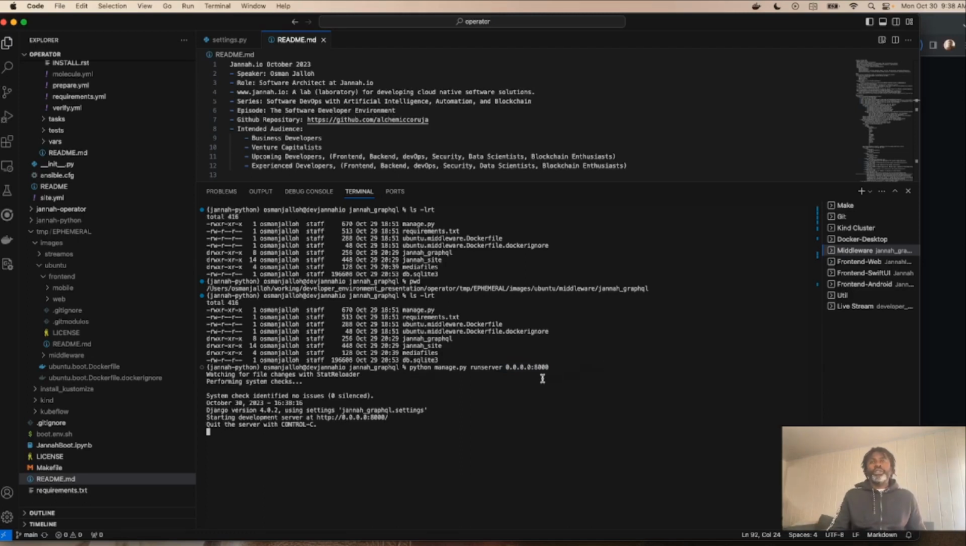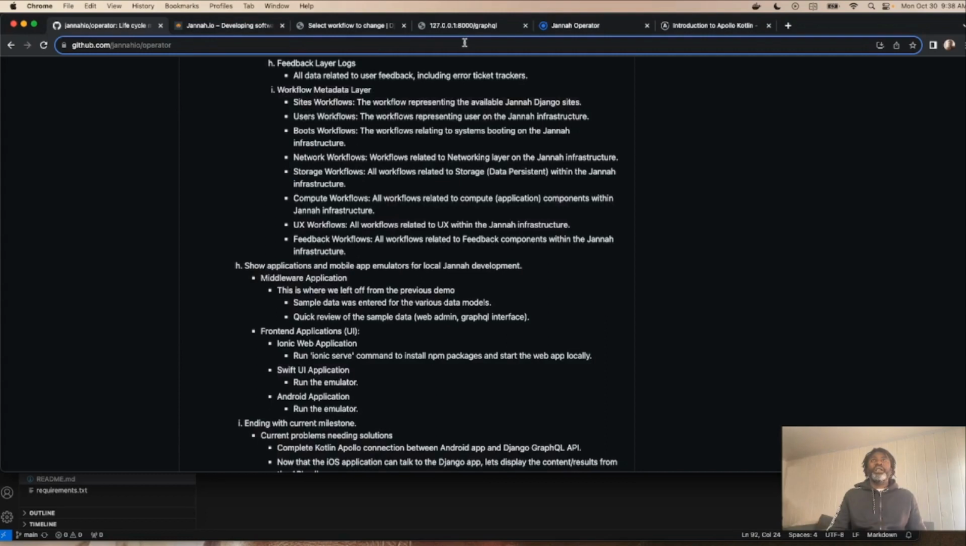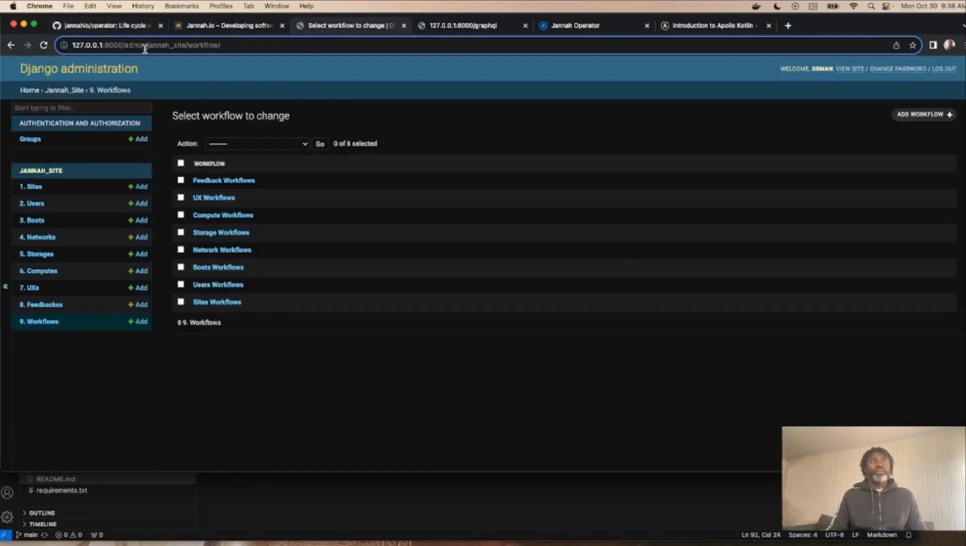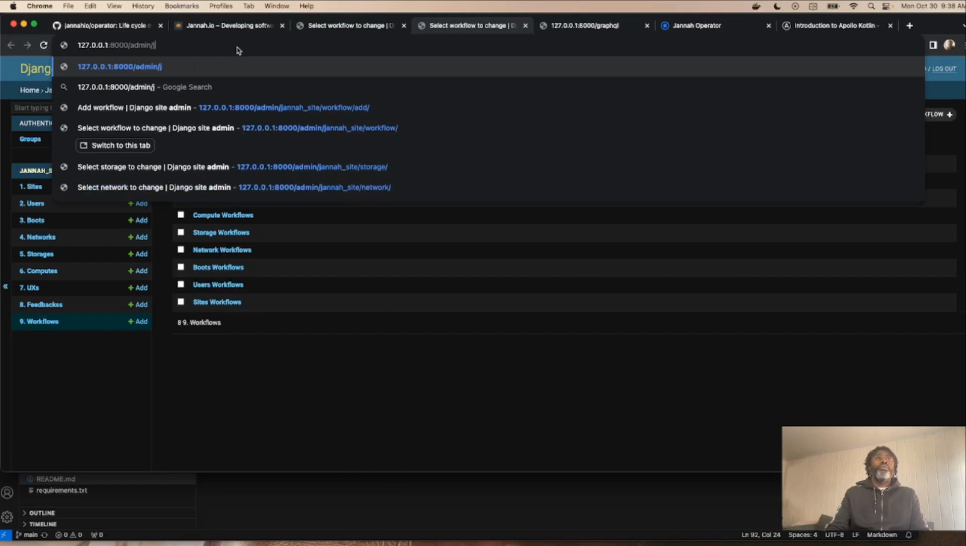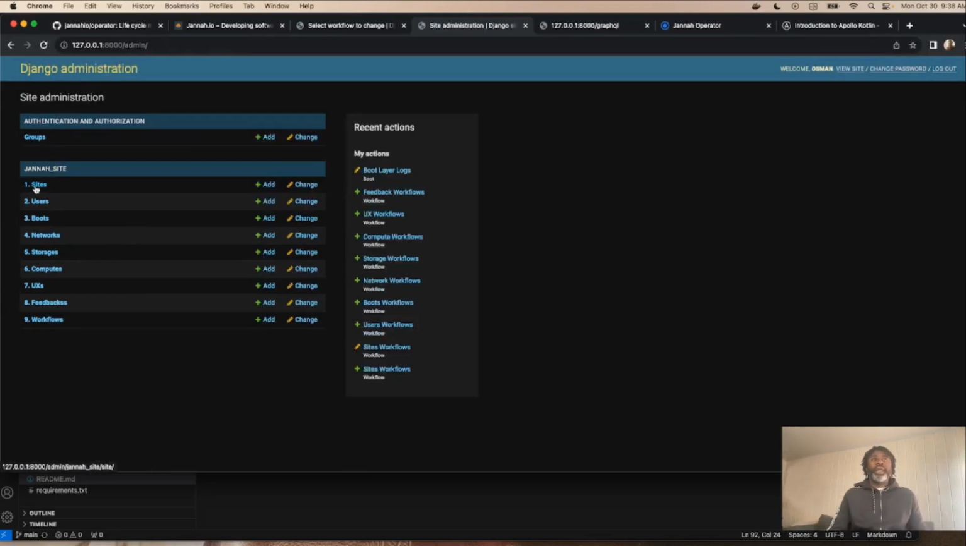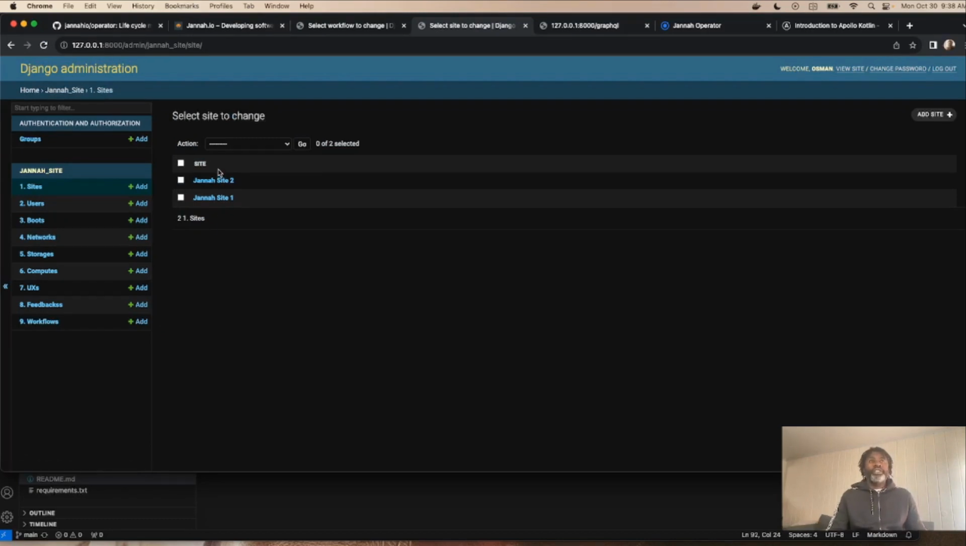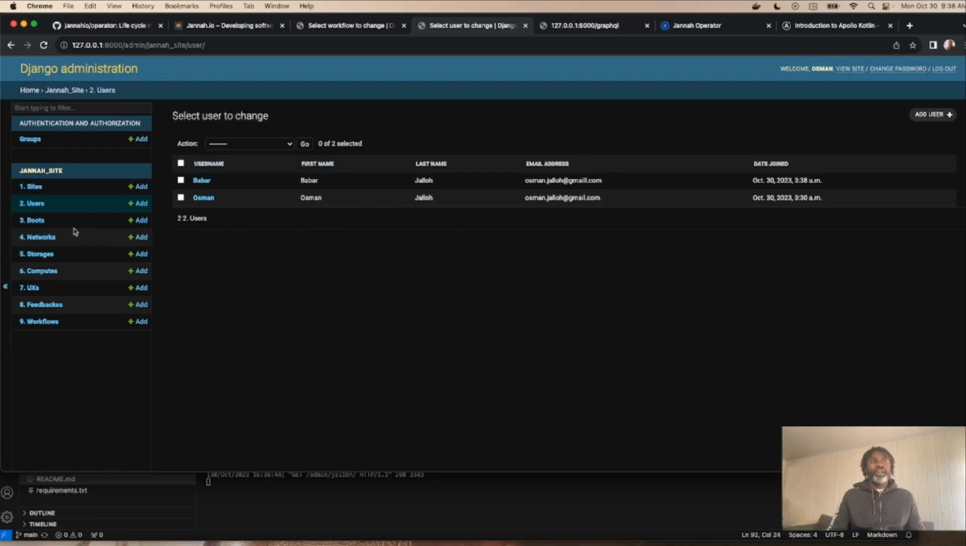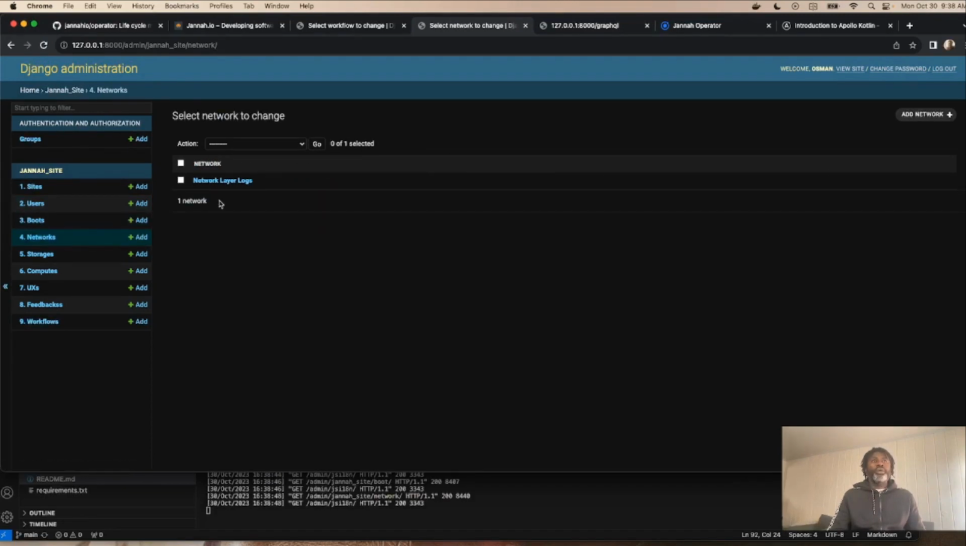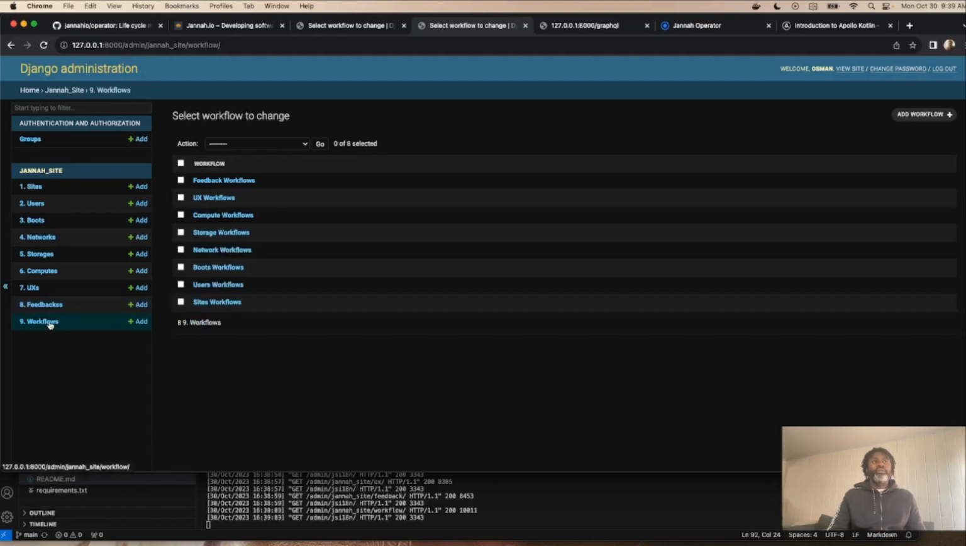This has data from previously. If you want to see what that looks like, this is data we had entered in the last presentation. We have sample sites data, sample user data, sample boot log data, sample network log data, storage log data, compute logs data, UX logs data, feedback logs data, and the meta model, which is basically an umbrella for all of the models we have available.